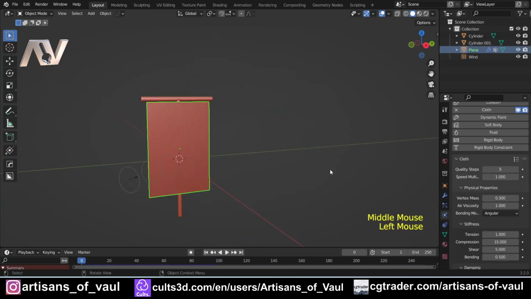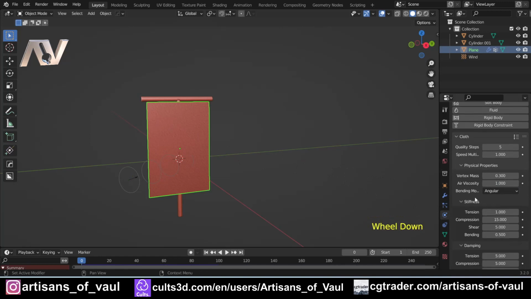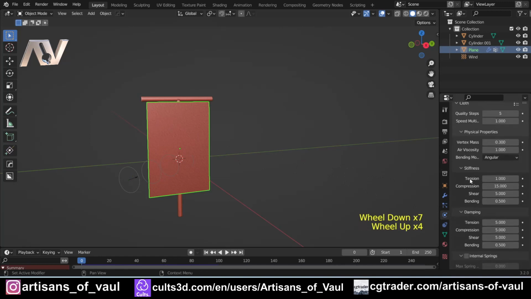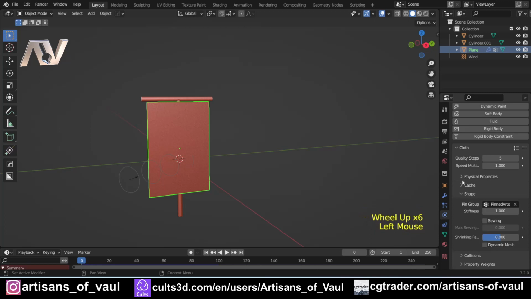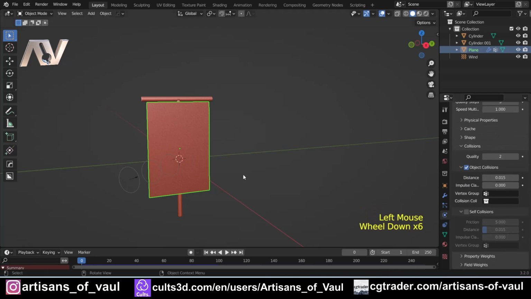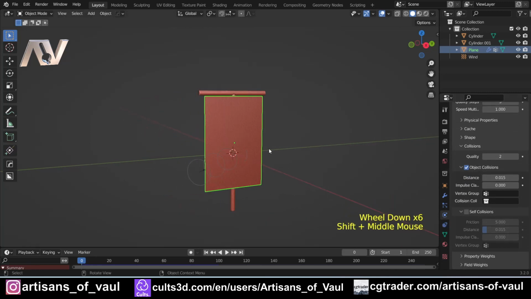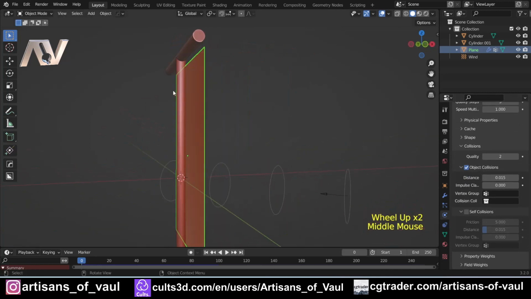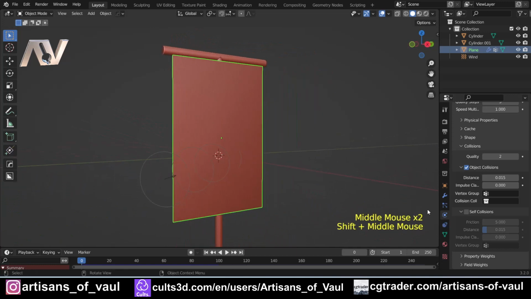So first thing, let's click on the cloth. Notice the physics properties change back to the cloth. And I'm going to hide the physical properties and go all the way down to collisions. And at the moment, it has object collisions, which is interesting because it should have collided into an object. We'll talk about why it didn't in a second. And we've got self collisions, which are turned off. We want to put that on straight away.